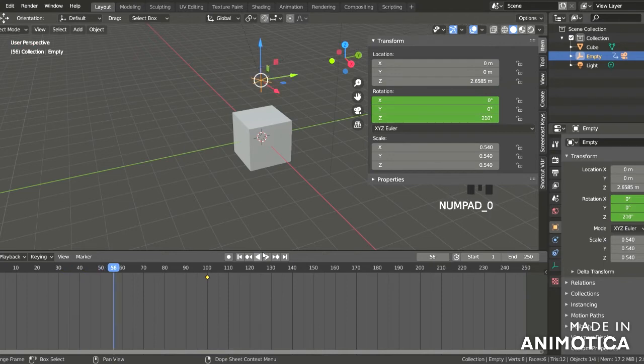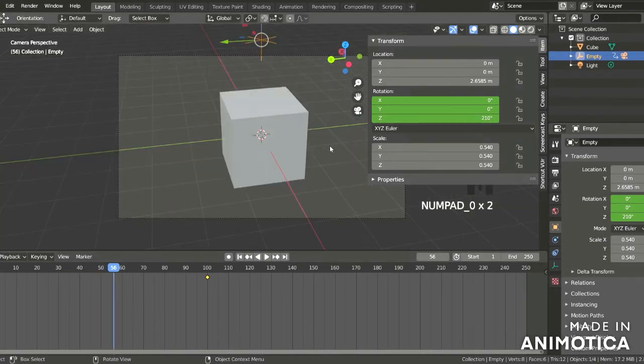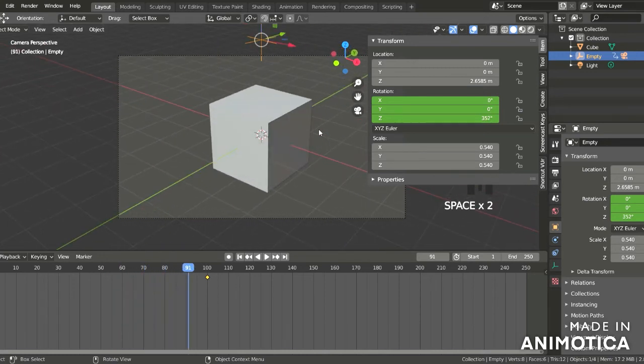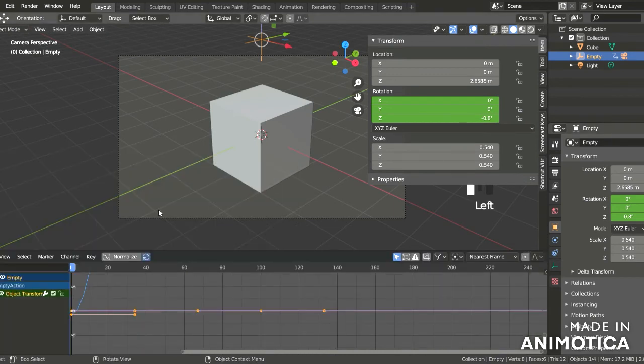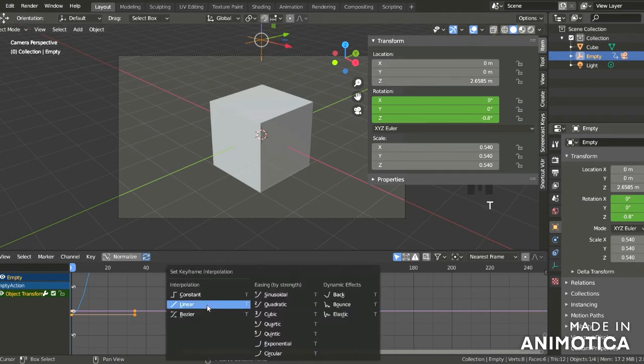Then click 0 on your number pad to see camera view. You can see the camera is rotating. Now select this, add a graph editor and T linear.